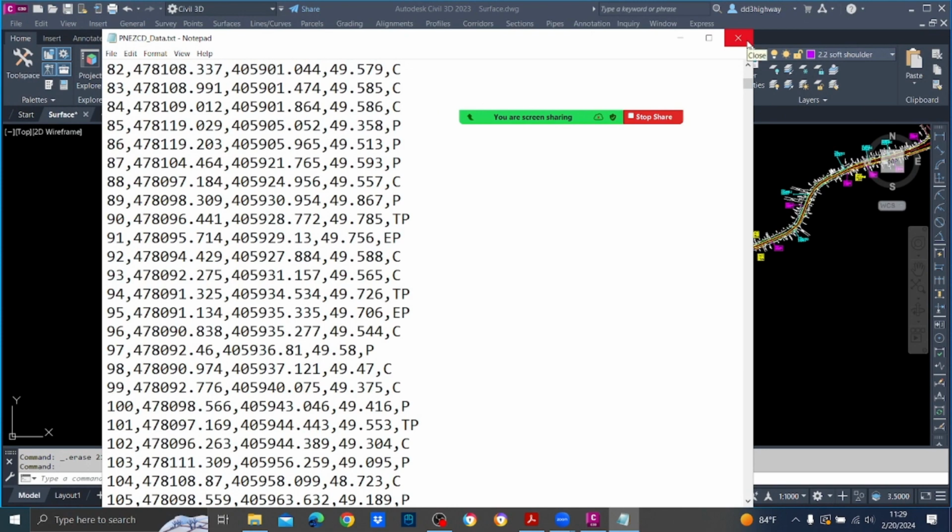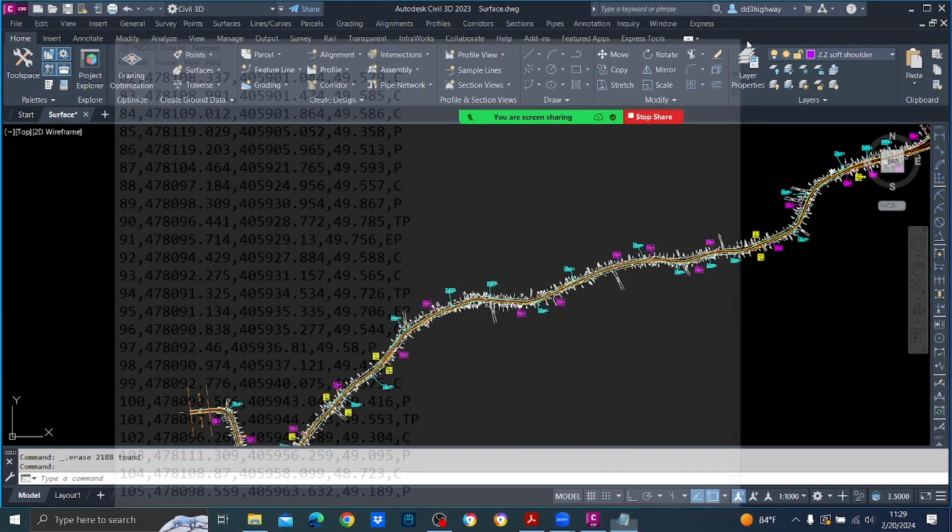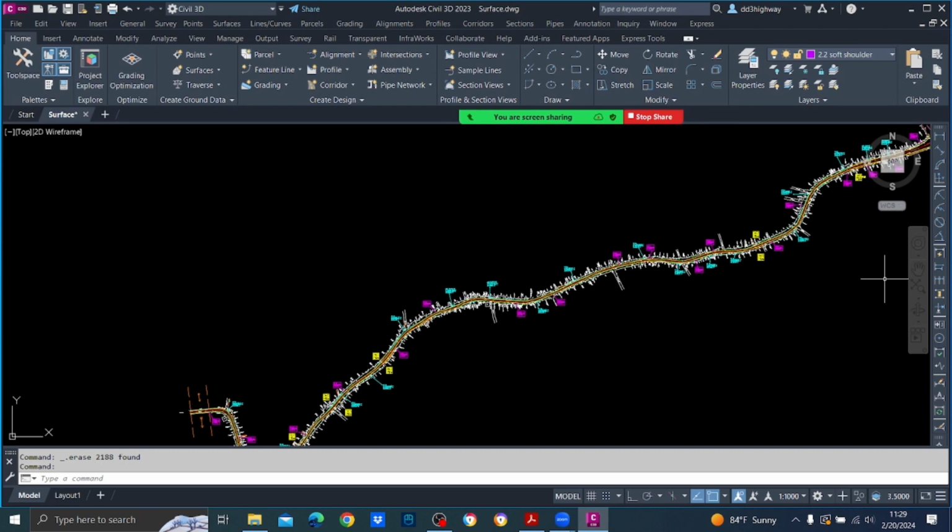Please make sure that this file is closed, otherwise it will not be imported because there is a sharing violation. Two software cannot use the same file. Now it is being used by Notepad and by Civil 3D, so it is not going to work. Therefore always close it. Then you can import it.